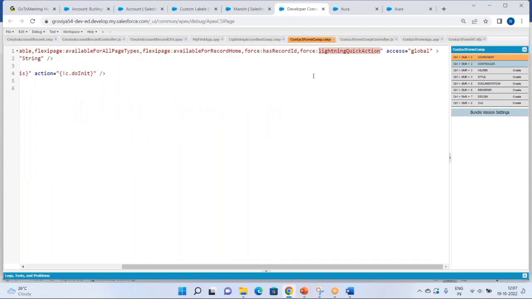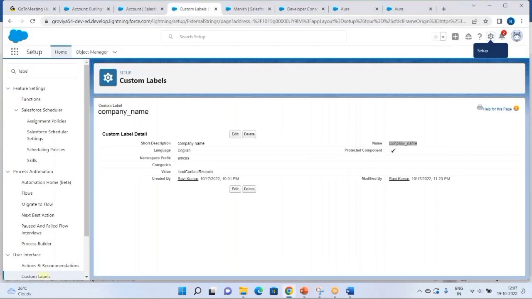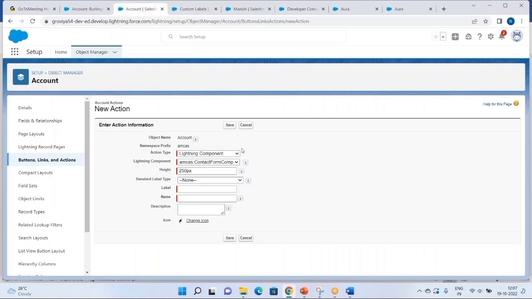Sometimes people ask in interviews what interfaces you can implement. There are around 5 to 6 interfaces. When you want to enable your component for a tab, for a page, for communities, or for a quick action, we can implement these interfaces. Label: same, Create Contact, but I will keep it Aura.